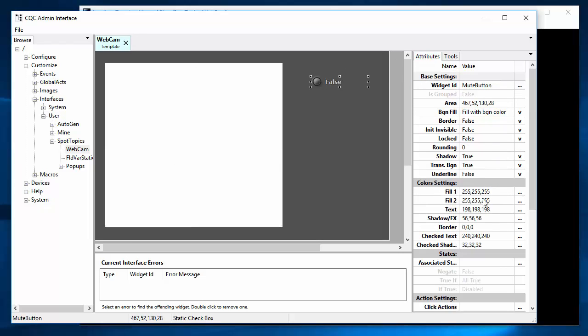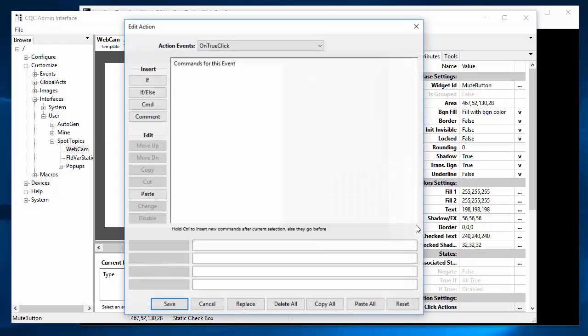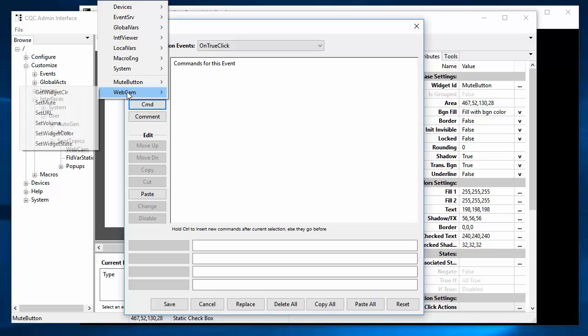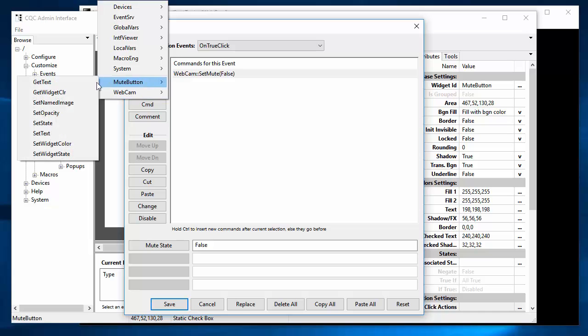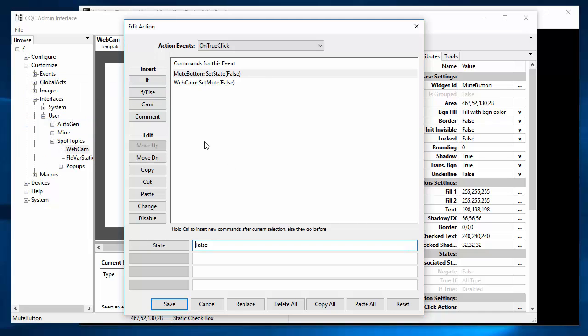So now I'll go back to the button and let's set up our actions. If we're in true state, that means that currently muting is on, so we want to turn it off. So we will send a command to the web camera to set the mute, and we'll turn it to false. And we're also in a static one. We're responsible for changing our own state, so we need to actually set the state of the button as well. So we'll set that to false as well. And let's just do copy all, and let's go over to the false action. So if it's clicked and we're false, that means that mute is not on, so we want to enable it. So let's just paste those in. And all we need to do is just change the state for these two.